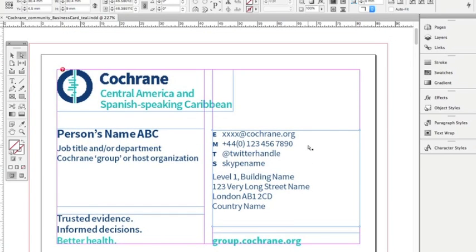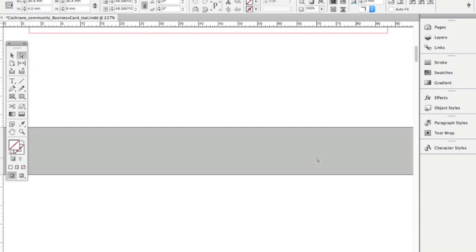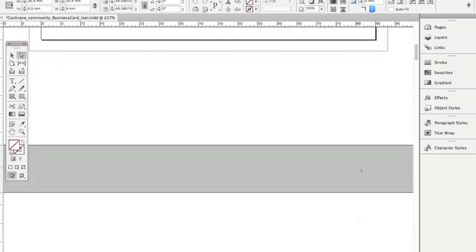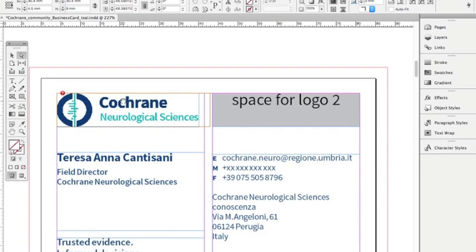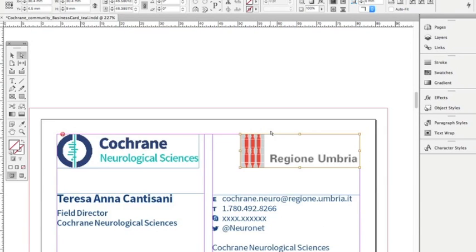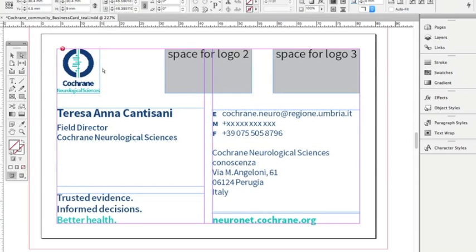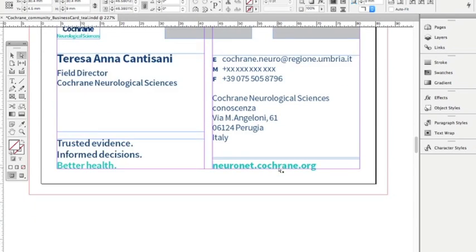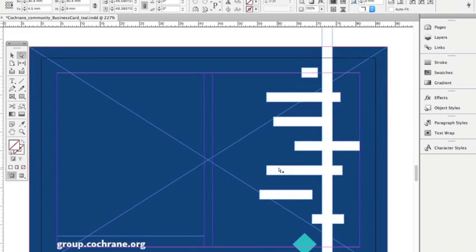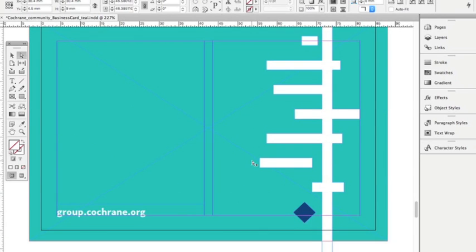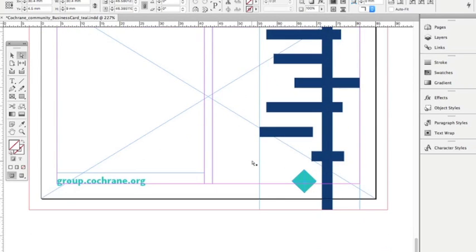Once you've opened the InDesign program, you'll be able to see that there are different templates for you to choose from. This template has one logo, and if you continue scrolling down, there's a template for two logos that looks something like this, and a template for three logos. And if you continue scrolling down, there's a template for the back of your business card. Basically, this one is just different colors that you can choose from.